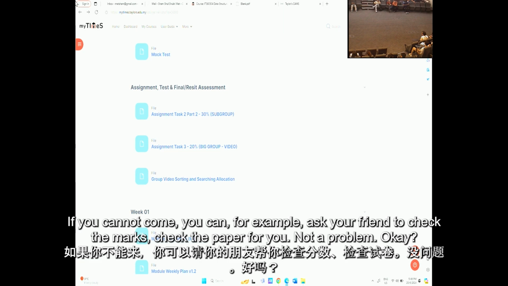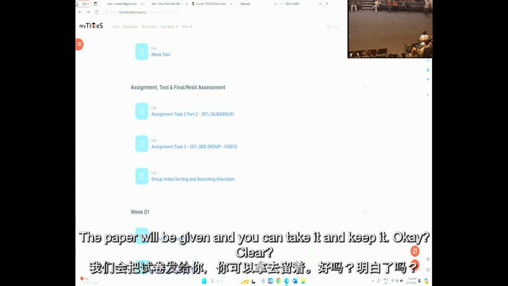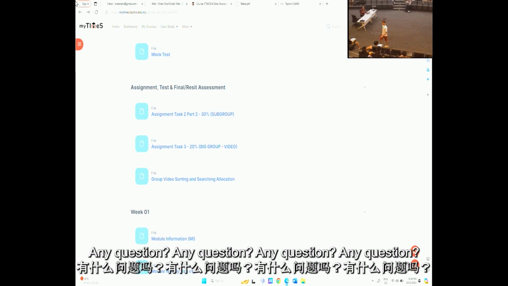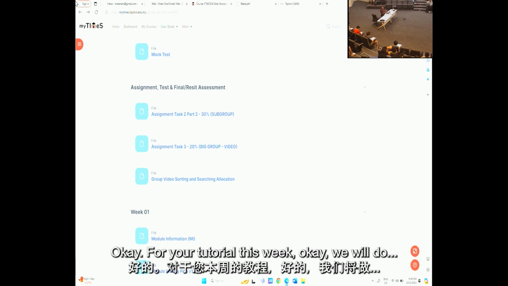If you cannot come, you can, for example, ask your friend to check the marks, check the paper for you, not a problem. Okay? The paper will be given and you can take it and keep it. Okay? Clear? Any question?